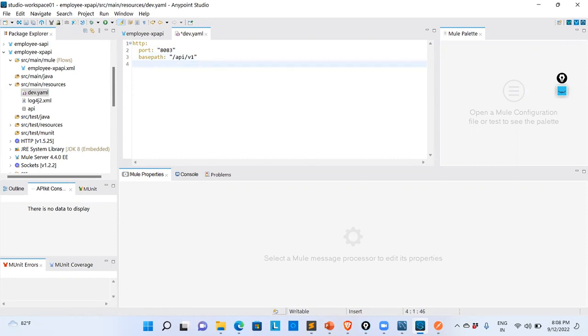Is there anything there? Requester. What requester this time? BAPI requester, employee BAPI. Generally we are not going to give that much length, so for the simple one I am giving this. For this one, the port number. What is the port number of your BAPI? 8082. And the next one is the base path. What is the base path? Double quote, no slash required, api/v1.